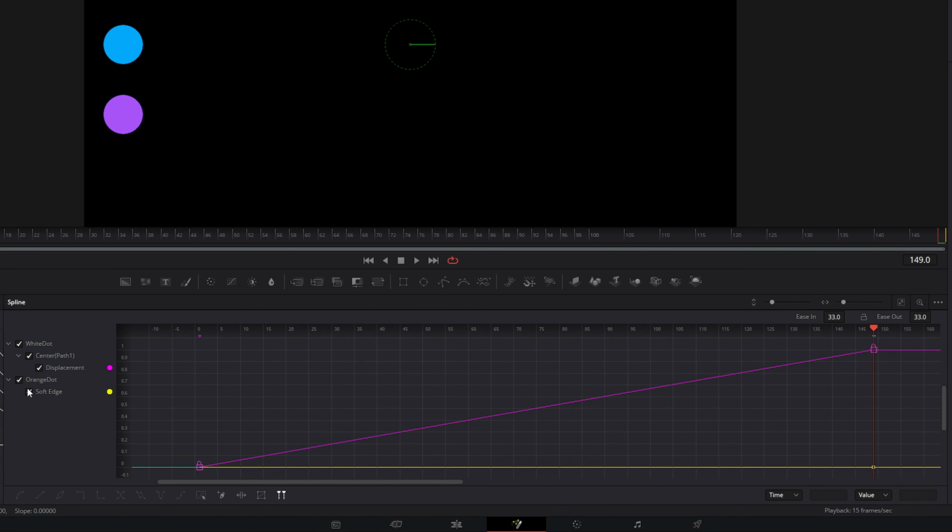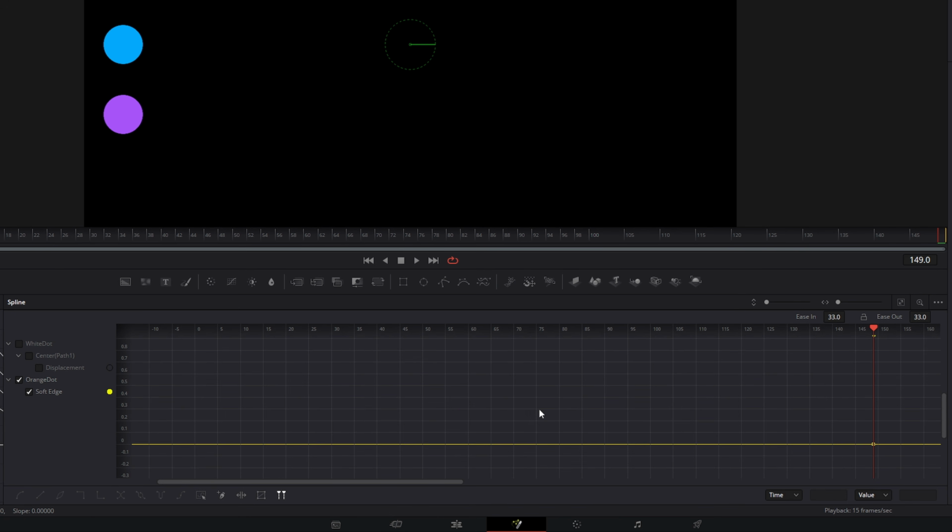So as far as these check marks, what this means is if it's checked with a white check, that means I can see it and I can modify it. So if I need to add a keyframe, I can. If I have it just checked with these little white dots, that means I can see it, but I can't modify it. And if I unselect it, that just means I can't see it at all.